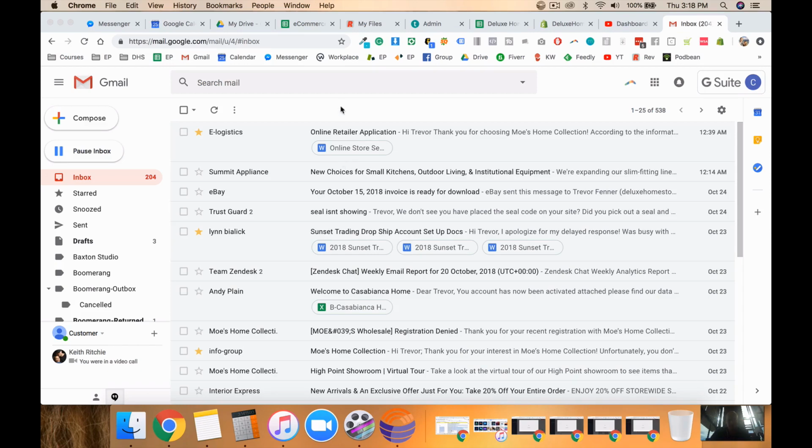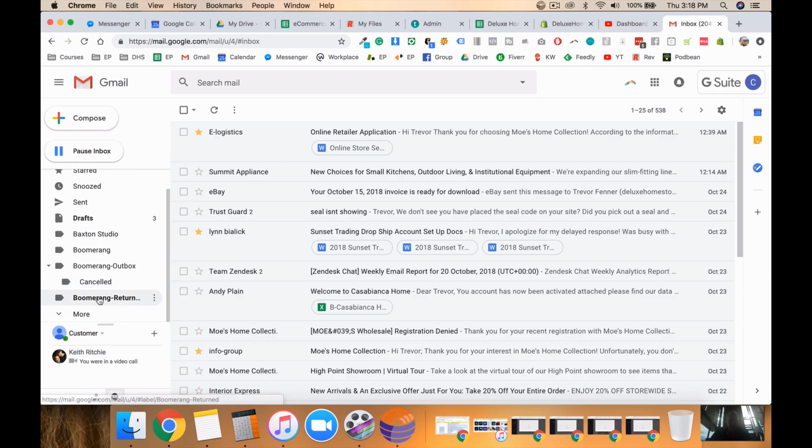Show you how to create Gmail labels and filters. So as you're going out your day, you might get incoming emails from suppliers or from customers or from software vendors, all sorts of different stuff. So a great way to keep organized with stuff is to add filters and labels.